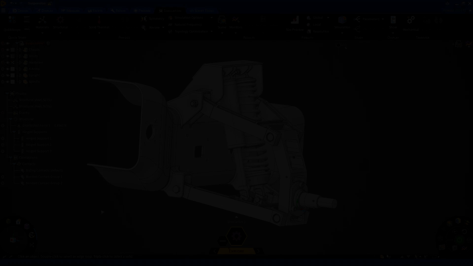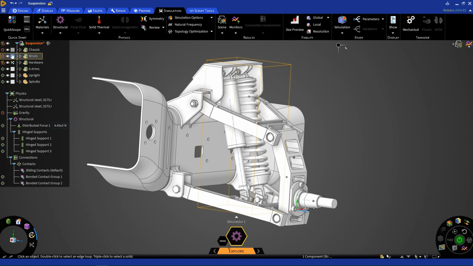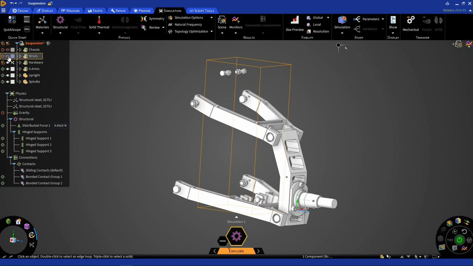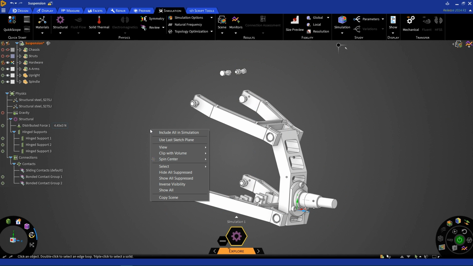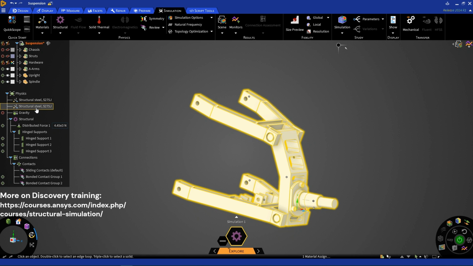Let's have a look at this track suspension in Ansys Discovery. For the purpose of this study, we'll focus on A-arms, the upright, and the spindle. So let's hide the rest. We have set up the model with its boundary conditions. These parts are currently made of structural steel S275J.